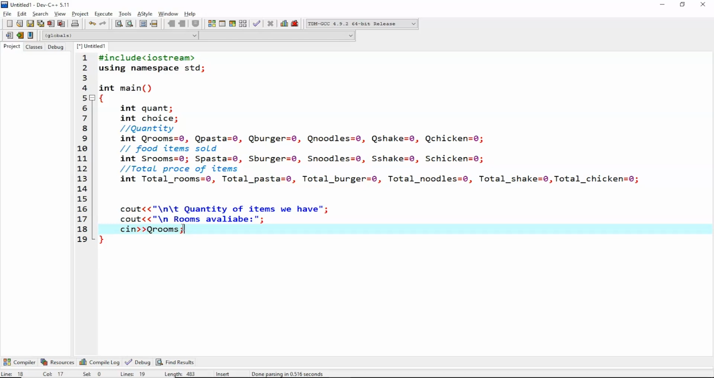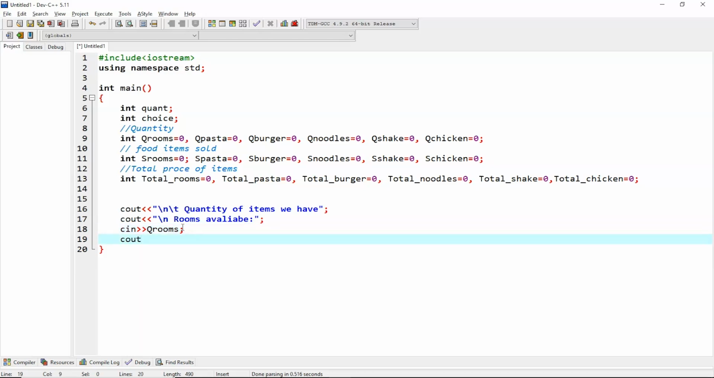We have initialized it with 0. Similarly, we'll do it for the rest, like quantity of pasta, like this we'll do. Inside the \n, now we'll write the quantity of pasta.